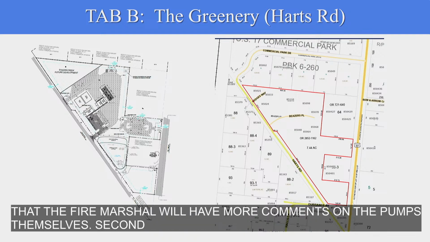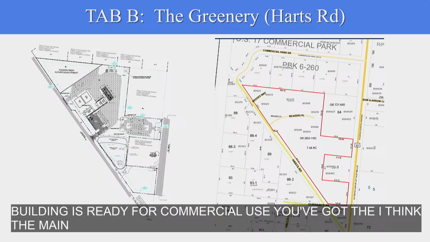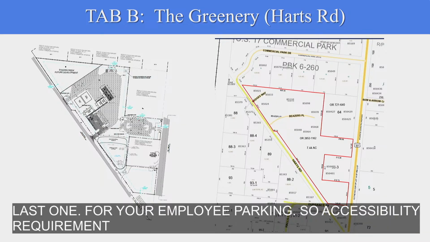Second, make sure that the modular building is rated for commercial use. You've got, I think, the main building says modular on it. Just make sure that's rated for commercial use. And then the last one, for your employee parking, the accessibility requirement, you'll need that for the employee parking as well.